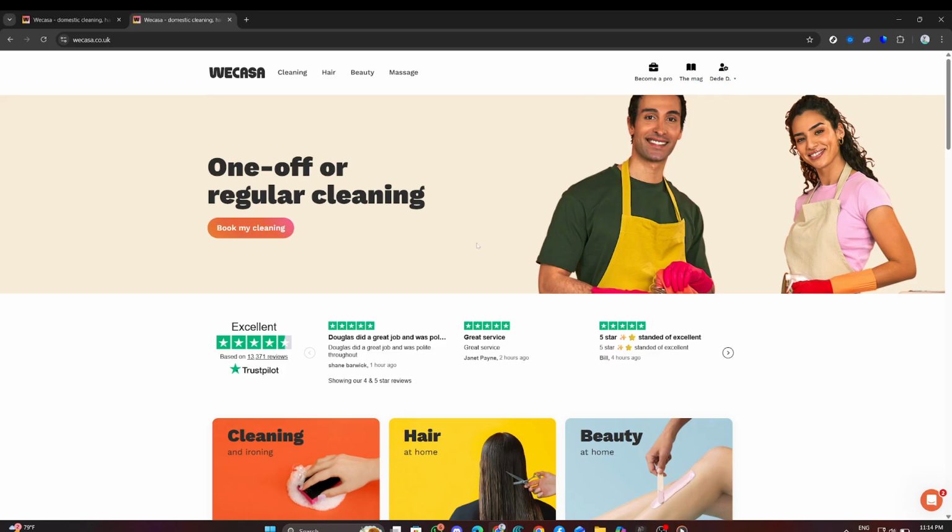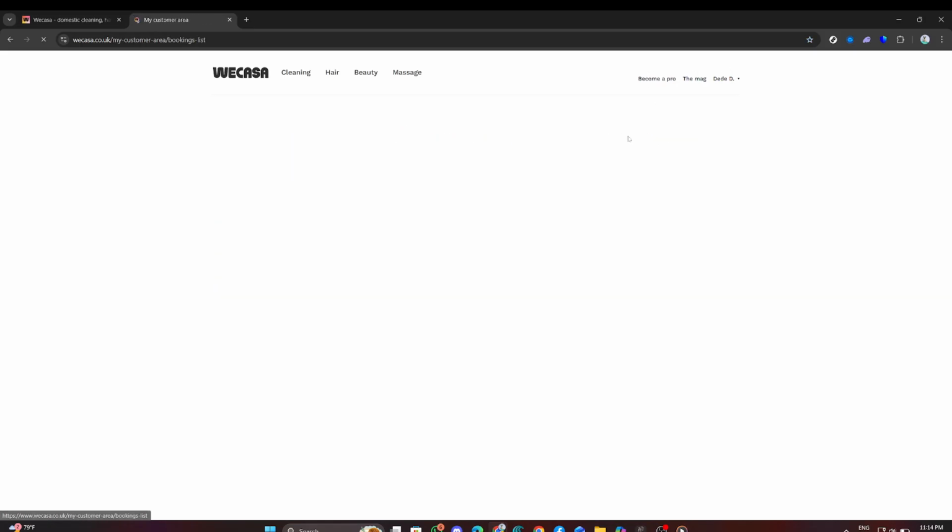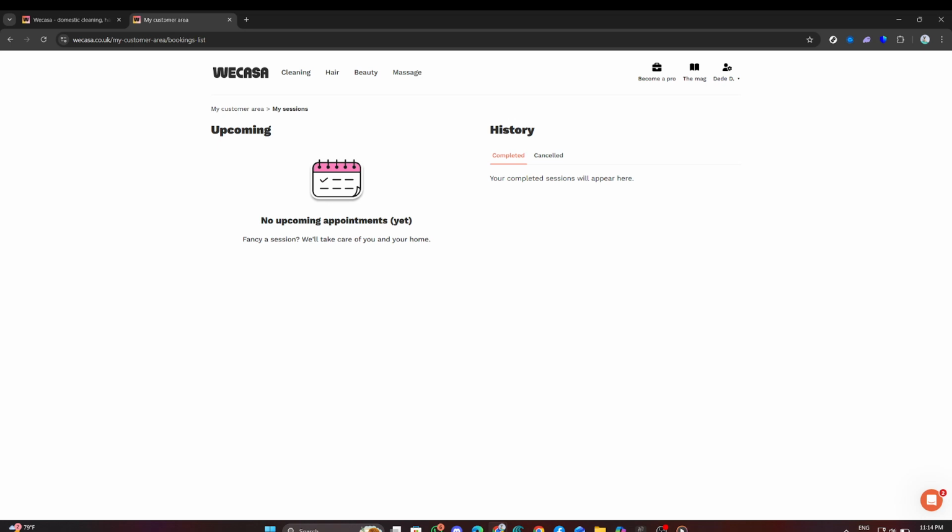Here, locate the section labeled Past Booking and Invoices. This section may be found in the main menu or sidebar. Depending on your screen layout, click on Past Booking and Invoices to view your payment history. Once you enter the section, you will see a list of all your completed sessions along with their payment details. This includes the dates of your bookings, the services rendered, and the total charges. Review this information to track your spending and confirm any charges.